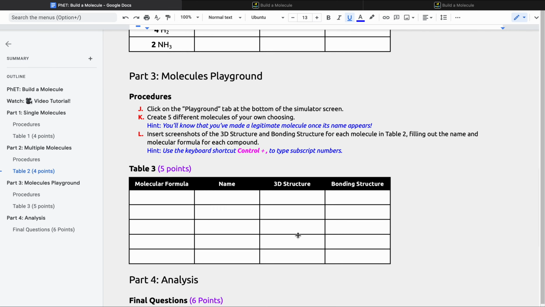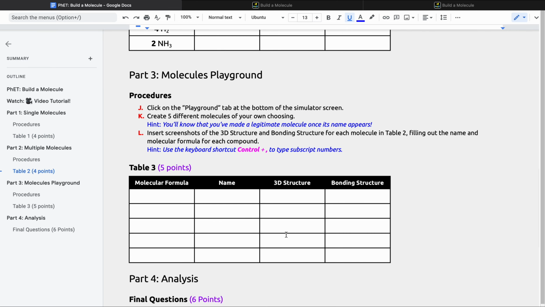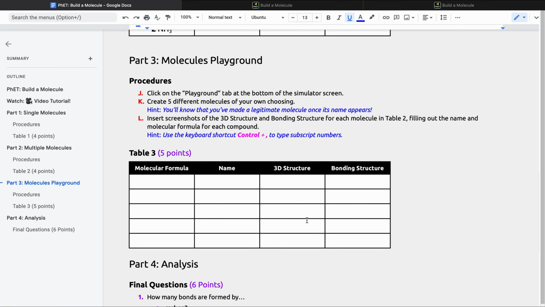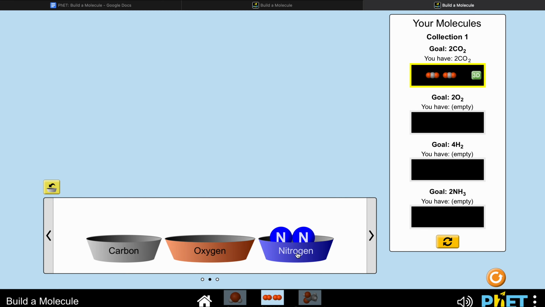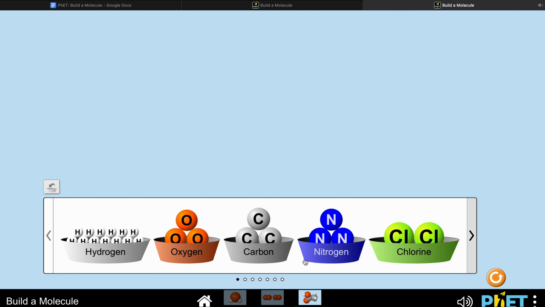In the molecules playground, it's kind of open-ended here. I'm not telling you what to make. You can choose what you want to make, or you're just kind of finding out what's possible to be made. Again, your learning goal is to figure out what the typical bonding behaviors are of the common elements. So let's go over to the playground, see what we can do.